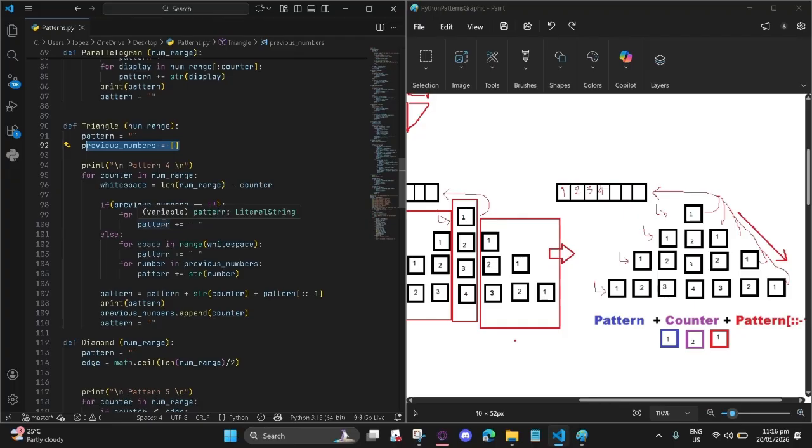And so if we're going to the next counter, and it's going to start creating its pattern, it's going to add the string number. It's going to add every single item within previous numbers into the current pattern. So that's how we get, as I explained, 1, 1 2, 1 2 3, and then we add it to the current thing, and then we reverse it. And that's basically how triangle works.